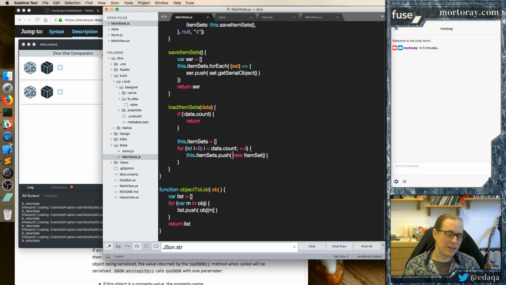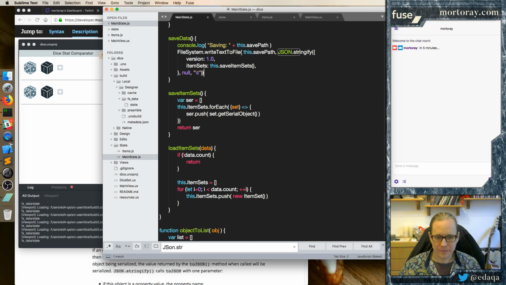And this is something I might do in other languages. I might have a constructor which takes a serial form and just loads it. But instead we're going to have to create a static function on item set that loads it. So this is going to do something like push, let's say, item set dot load object data-i.